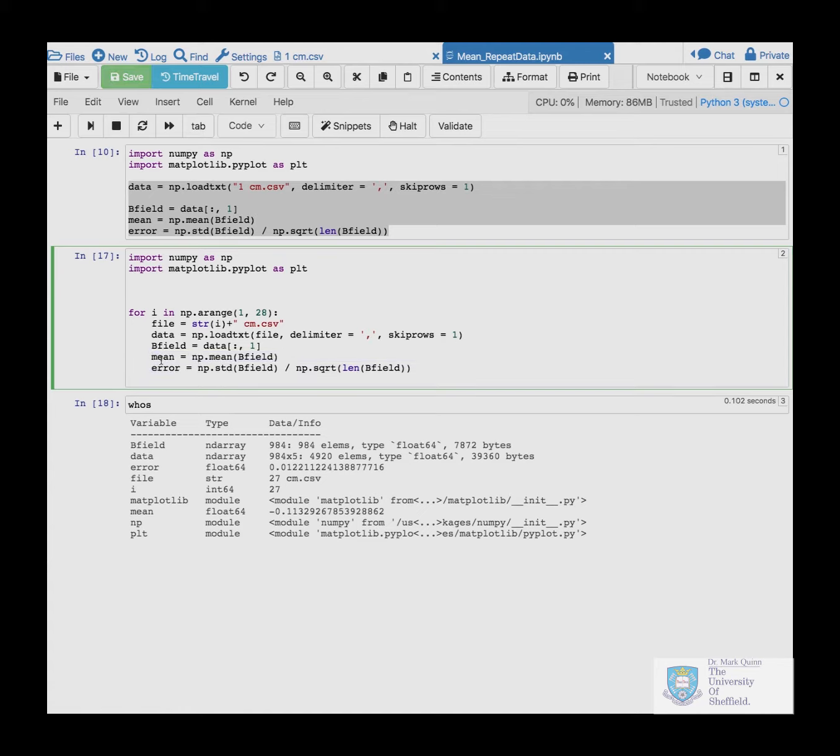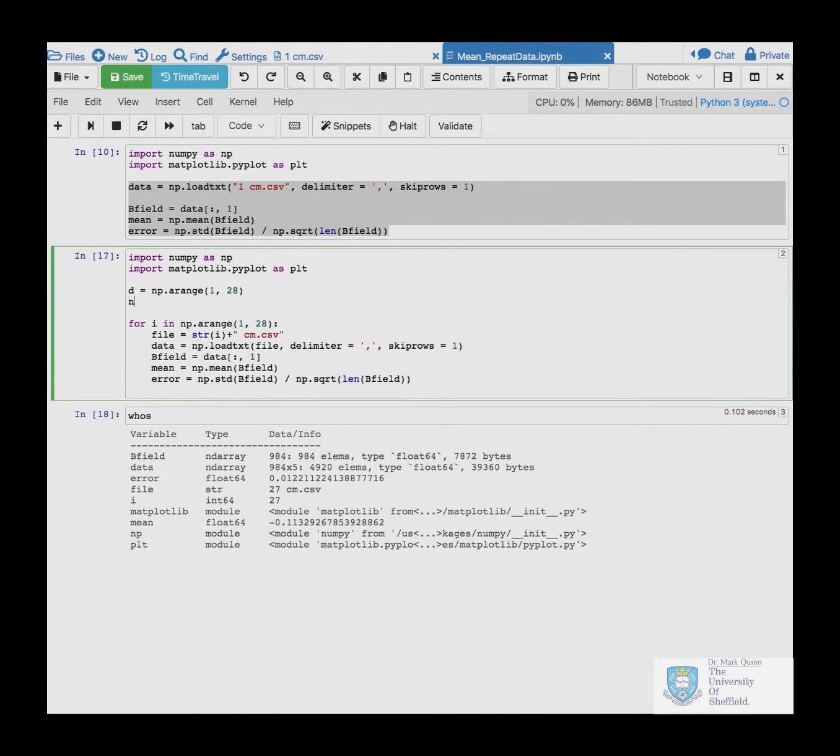So a way to do it is to store these values inside an array. We need to make those arrays before the loop starts. So we want to know how many values we need. And a way to do it is to, I guess, define how many files we have. Now we've done that here. So what we could do is say this distance variable that the file names are named under, will go from 1 to 28 centimeters. The number of files we're going to read will be the length of this distance array. So 27 in other words.